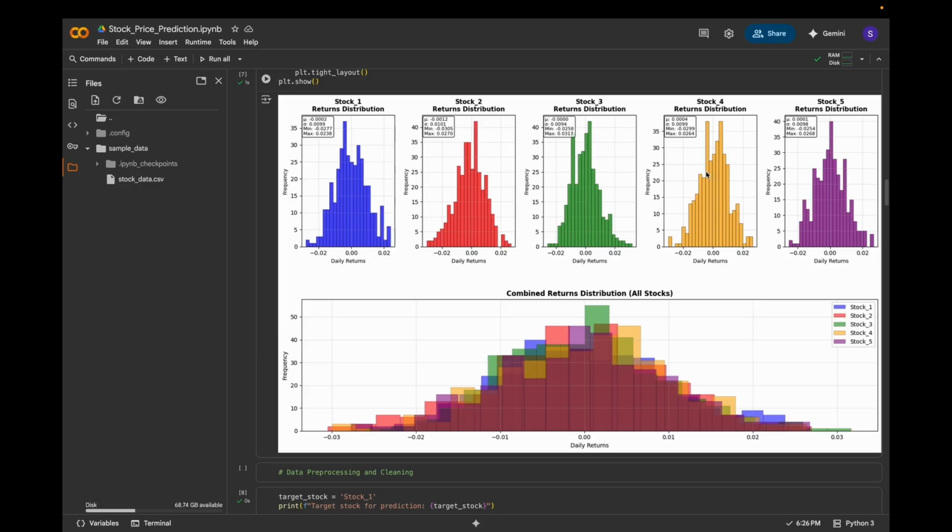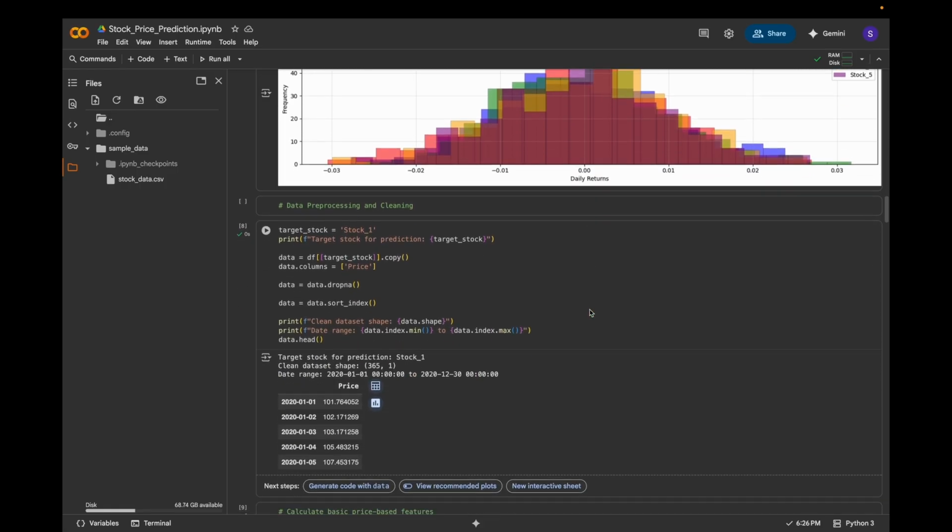Then stock 4's return distribution has the widest distribution and is more spread out in terms of its daily returns. Then we have stock 5, which has a relatively moderate distribution. So here we have all the combined return distributions for all the stocks. So overall, the green has the highest daily return, followed by red and yellow following on. So yeah. Next we move on to data processing and cleaning.